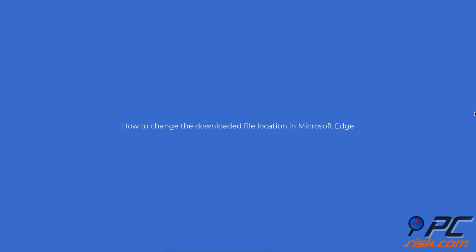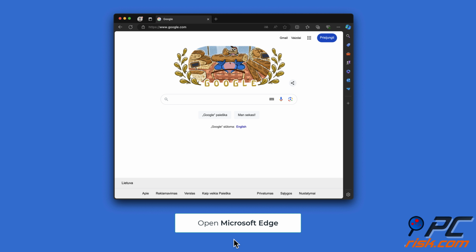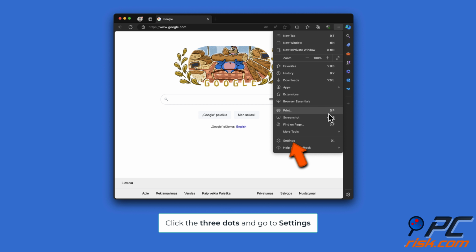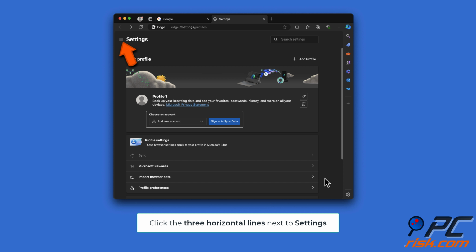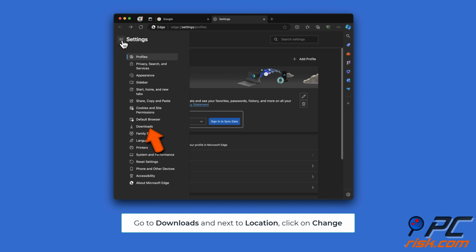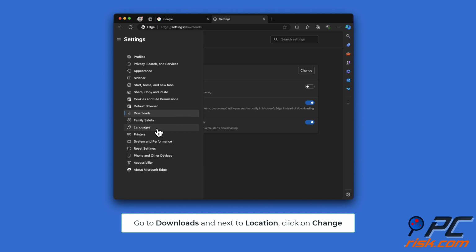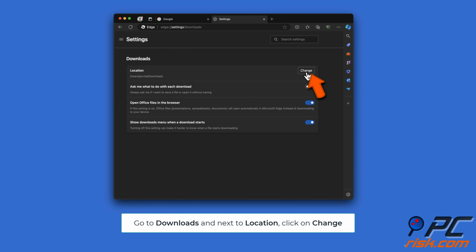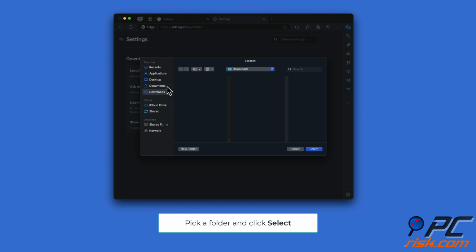How to change the downloaded file location in Microsoft Edge. Open your Microsoft Edge browser. Click the three dots to open the menu and go to Settings. Click on the three lines next to Settings to see more options. Choose Downloads, and next to Location, click on Change. Select the folder where you want your downloads to be saved. Once you've made your choice, click Select to set it as your default download location.